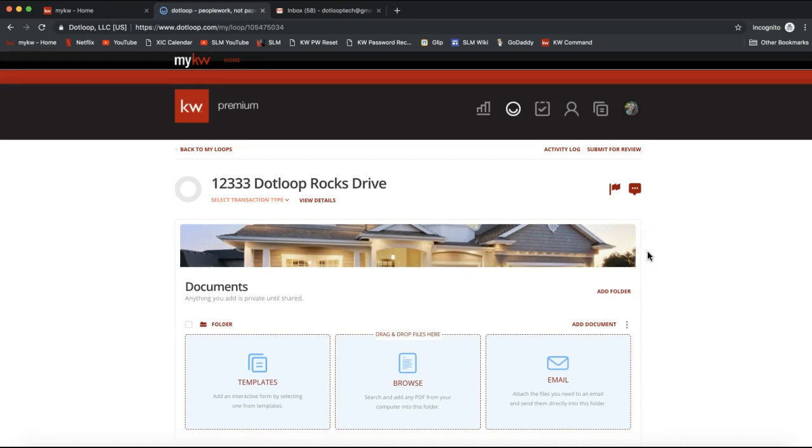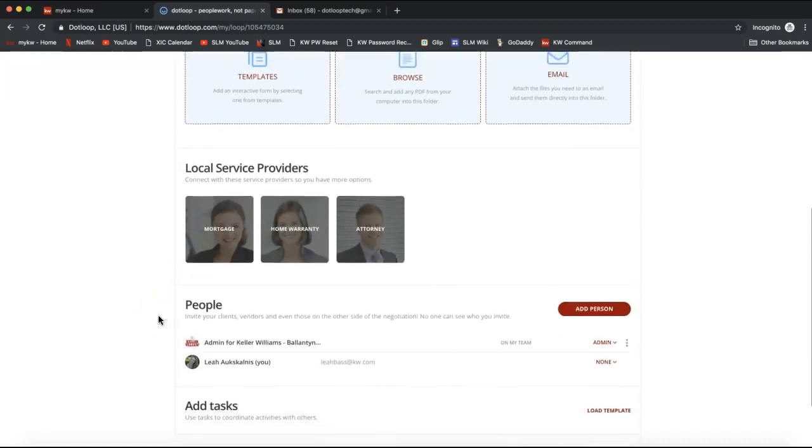Now there are 3 main sections in your loop. The top one is the document section. So this document section is where you'll be spending most of your time within Dotloop. It's where you'll be adding documents to your loop, preparing the documents, which means typing in the forms, and sharing it to your clients to electronically sign. Okay, so most of your time will be spent in this document section. But let's scroll on down.